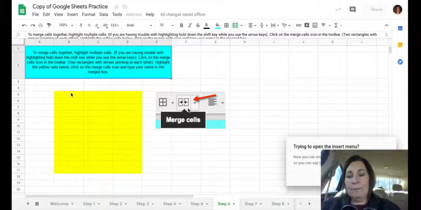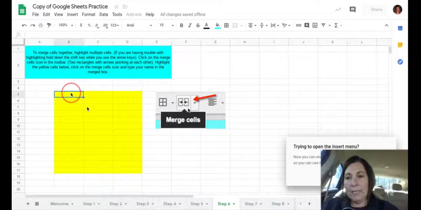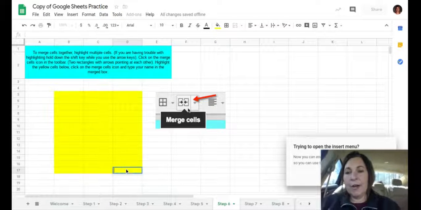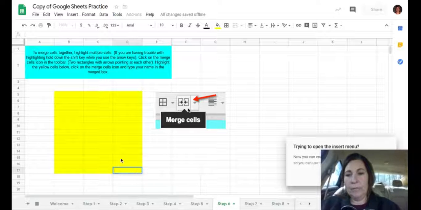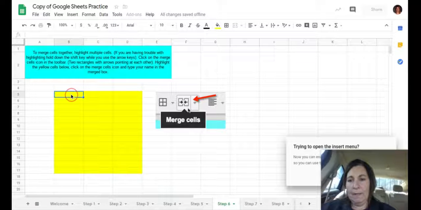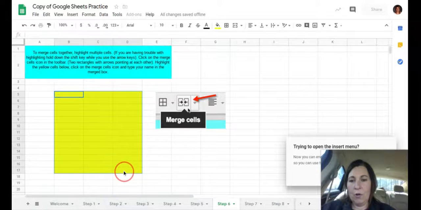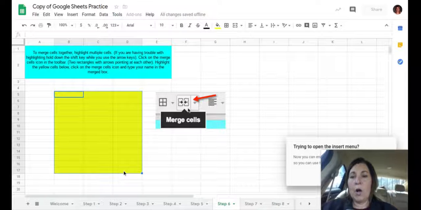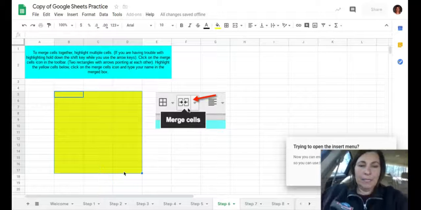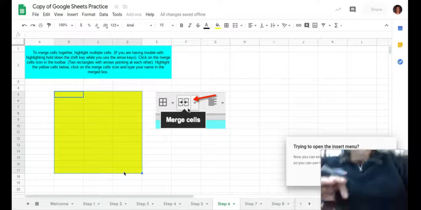To do that, I'm going to highlight the entire yellow area. Oops, I must have bumped it. Click on the first one, go down, and then go all the way down to the bottom. Okay, they're all highlighted now. And to highlight, again, let me show you how I did that.